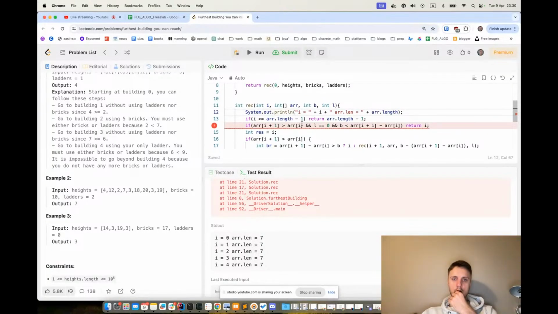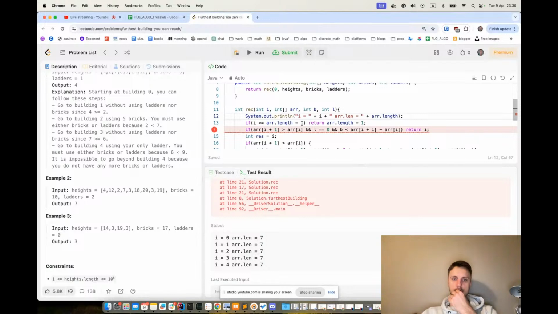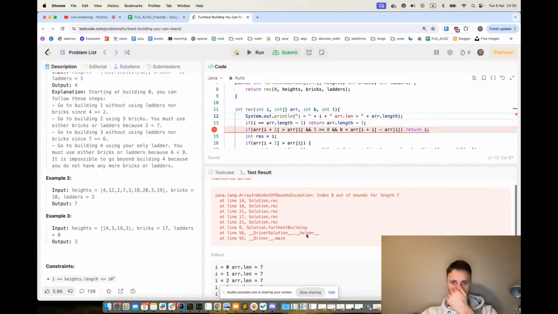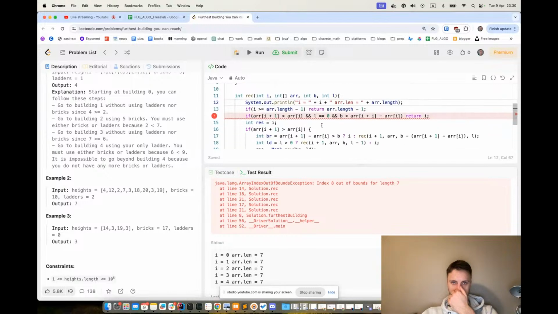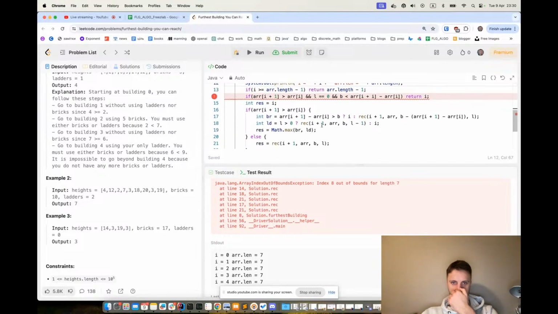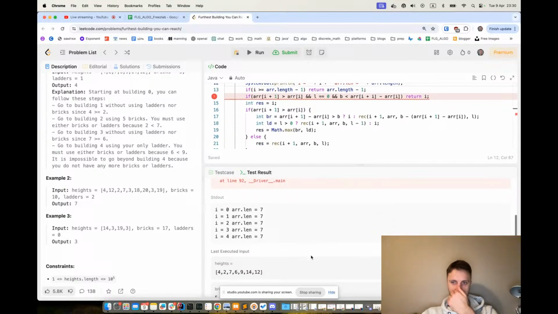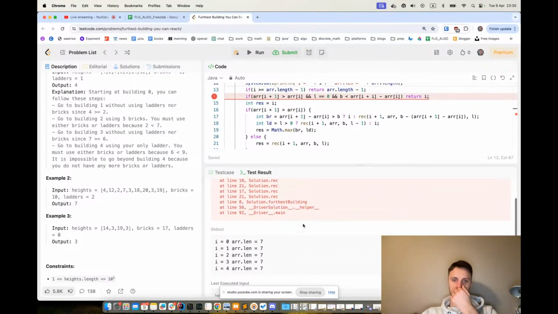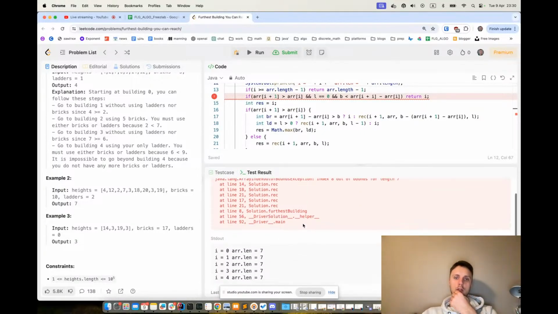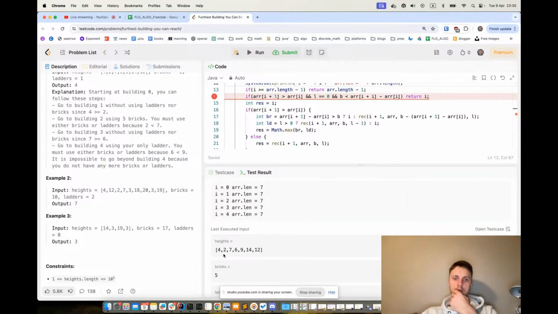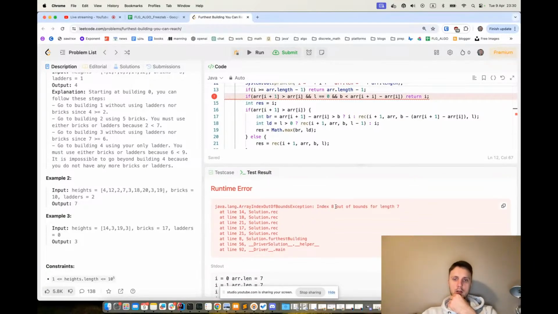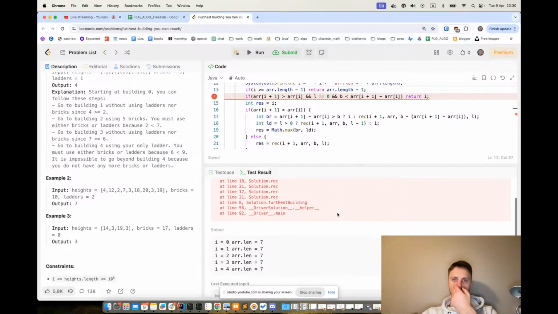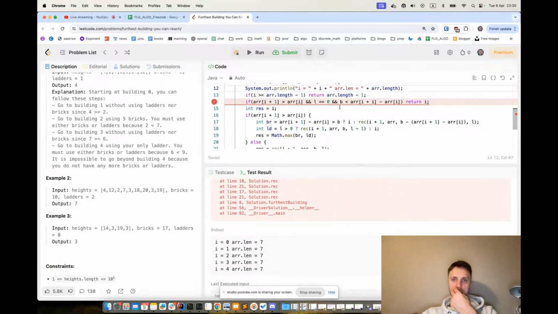Array 7. Okay. 1, 0, 1, 2, 3, 4. 0, 1, 2, 3, 4. Yeah, but how can I get 8? I don't understand.